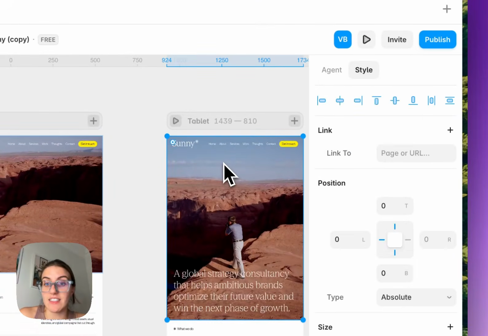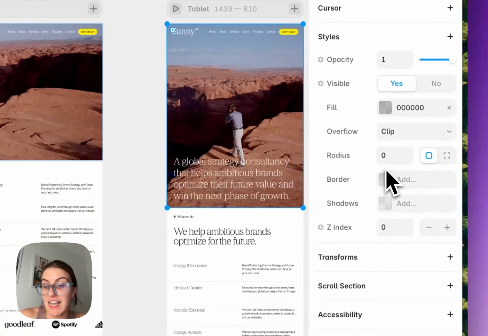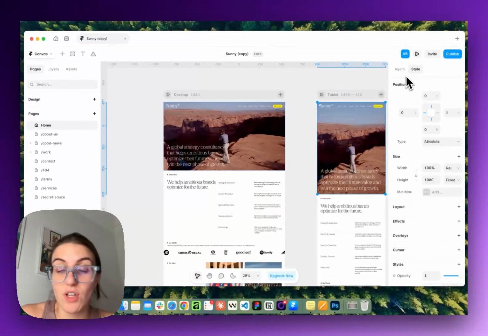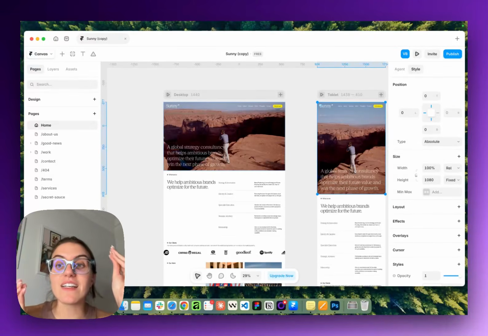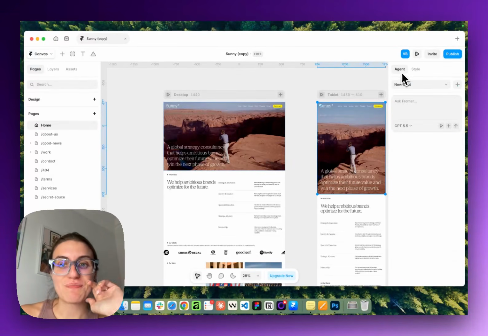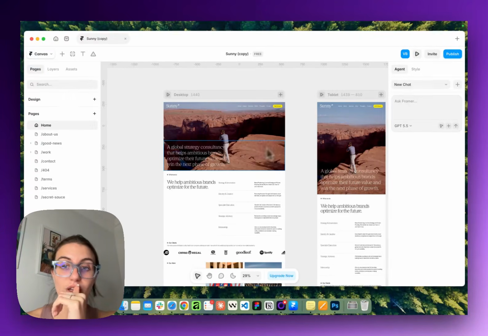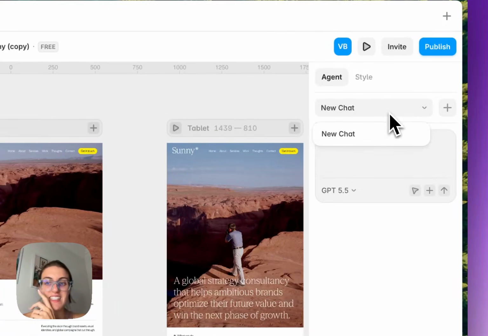We've got style here, and this is where everything lives. It's pretty much exactly as it was. Nothing's changed here. So if you're still wanting to do things manually, you don't want to do too much AI stuff, then you don't have to. Actually, one of the things which I thought was really, really cool was the ability to image replace. So I want to test this.